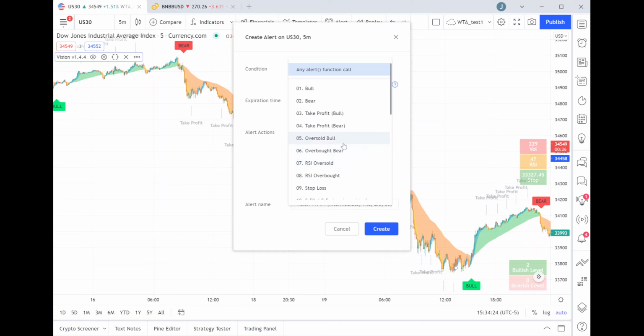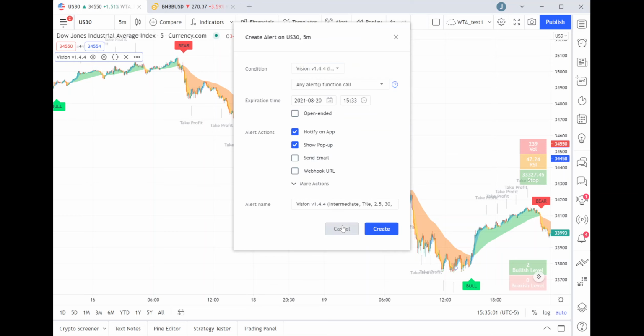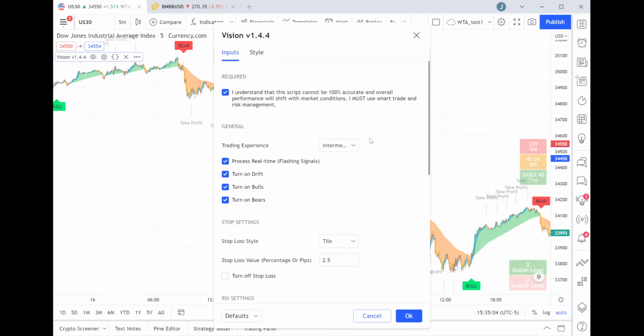So 5 and 6, oversold bull and overbought bear. Your typical bull bear signals, but these will only trigger if your RSI thresholds are also being met. So for example, if you get a bull signal and it's also below your oversold threshold, you will get that signal. This will filter out all the bulls and bears in areas that you do not want. For example, if you had the threshold at the default 30 for oversold and the RSI was at 50 and a bull hits, it will not alert you. Okay, pretty straightforward. Now let's go back over to the settings and the trading experience.